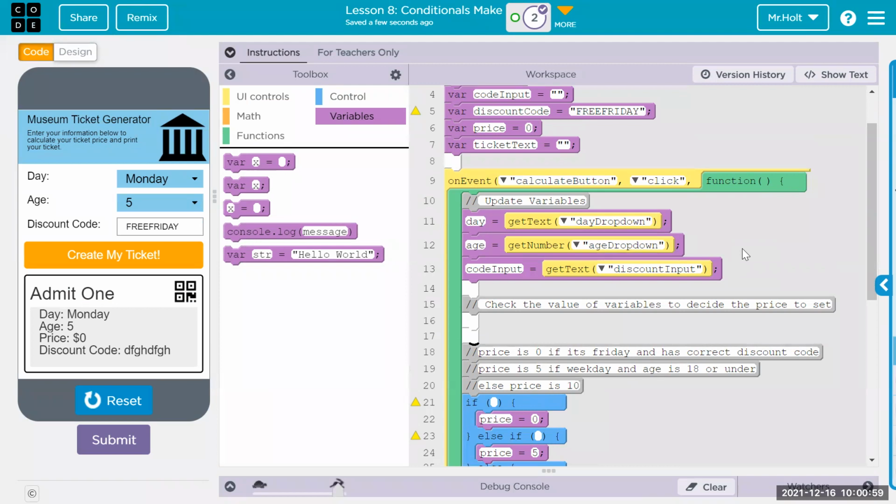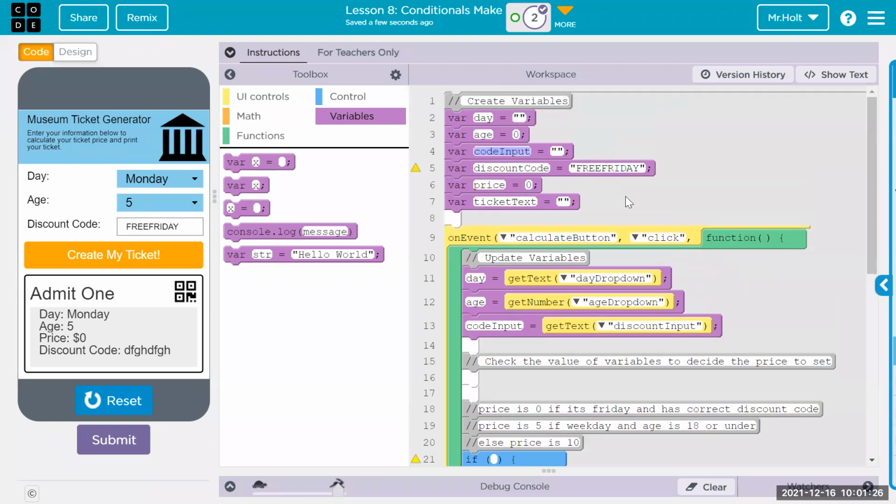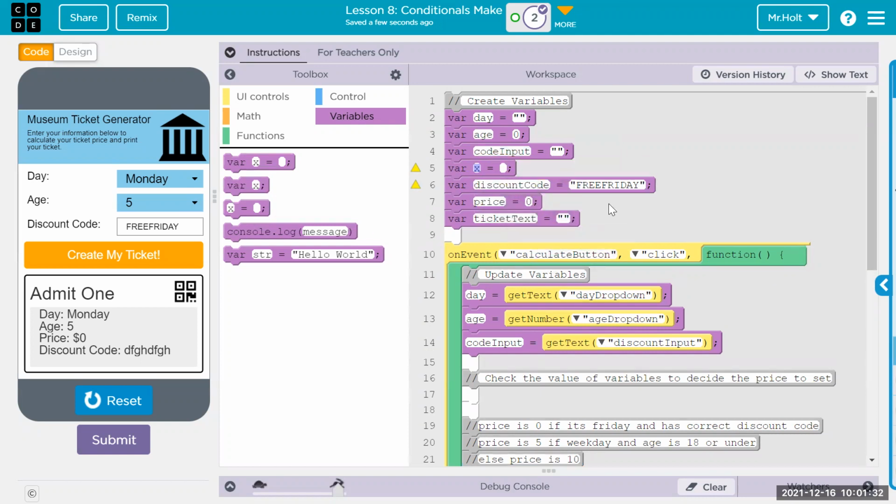It's literally called a method, not just a way of doing things. A method is like a sort of built-in function to take whatever they type and turn it to uppercase. And that way we can compare it against uppercase, and no matter what they type in, it will be fine. So discount code is the correct one. Code input is what they give us. Let's make another variable called code input upper, and we'll make that just an empty string to start.